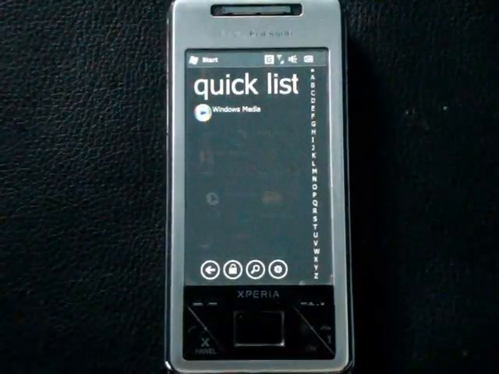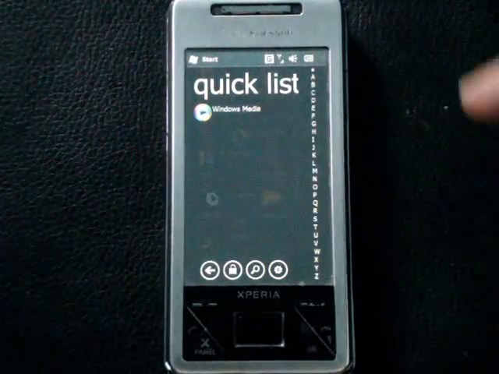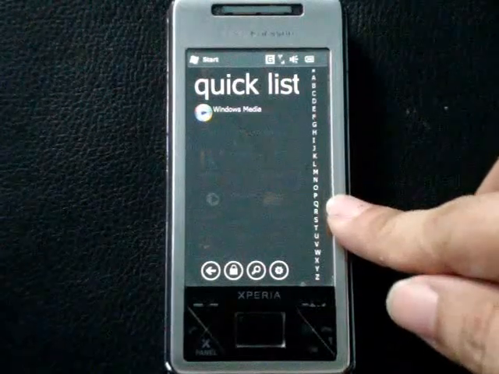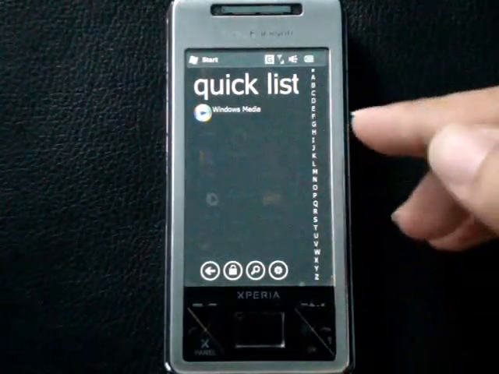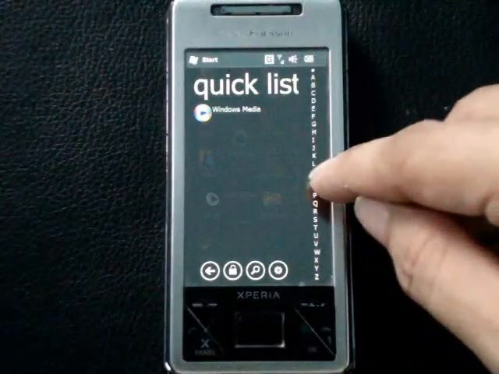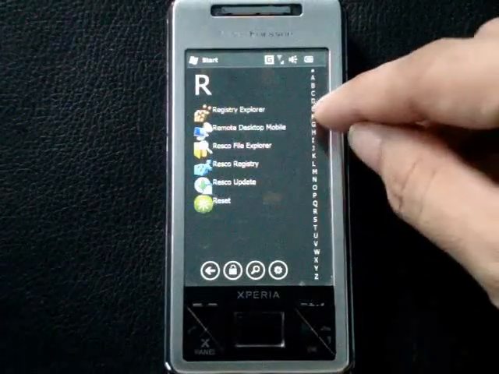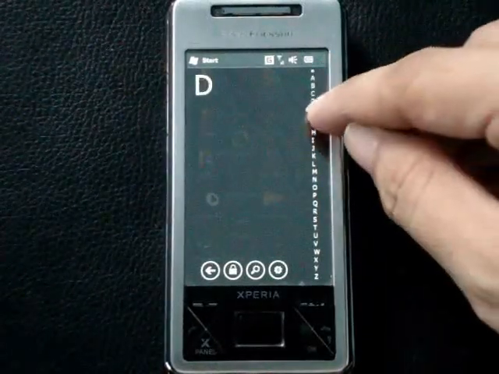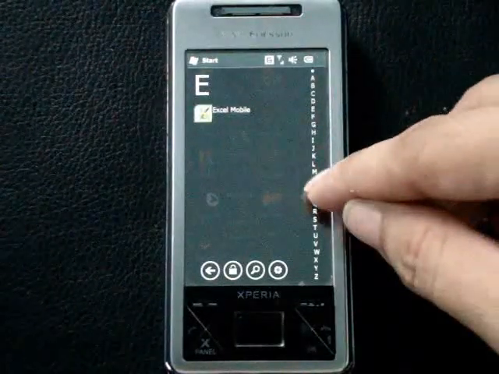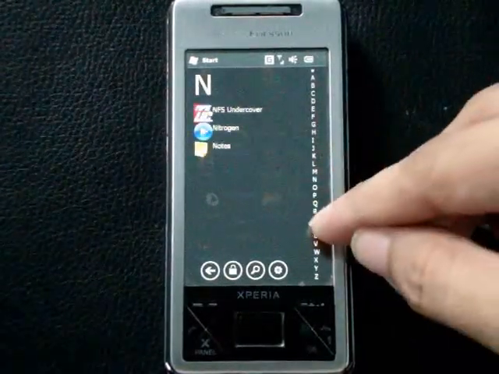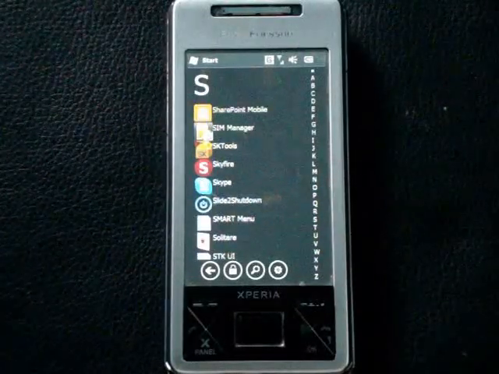Okay, we're back. I had to reset my quick list and set it up again later for the demo. The vertical letter selection bar here is the main feature of this application. Use the tip of your fingernail to select a letter. Here you go, like to select E, or N, or S. There you go.